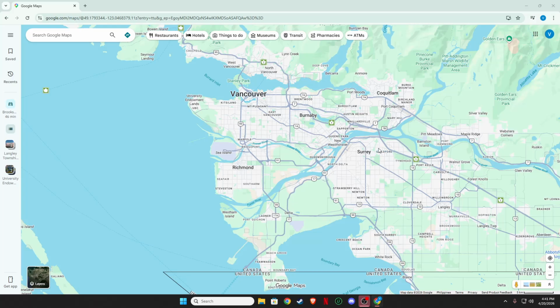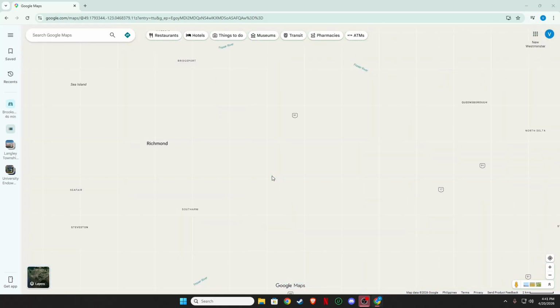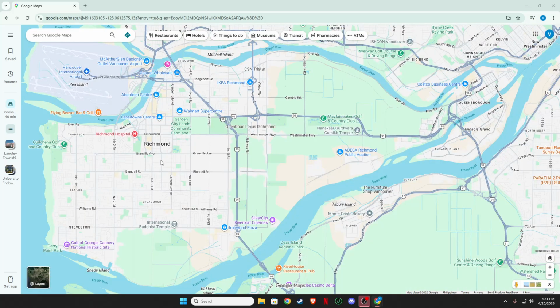First, open Google Maps in your web browser. You don't need to sign in for this to work. Just make sure the map has fully loaded and you can see the area you're interested in. Take a moment to get your bearings so you're centered on the right region. The more accurately you're positioned on the map before you select a spot, the more precise your coordinates will be.